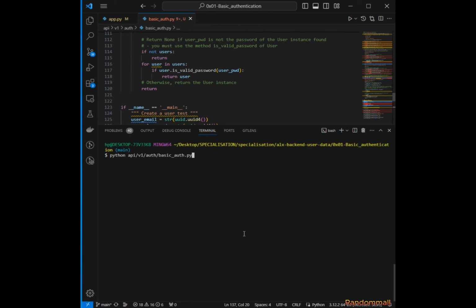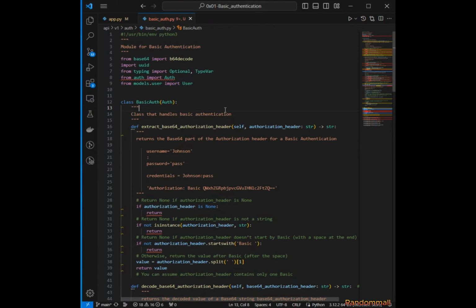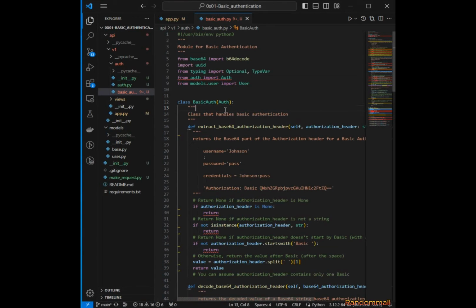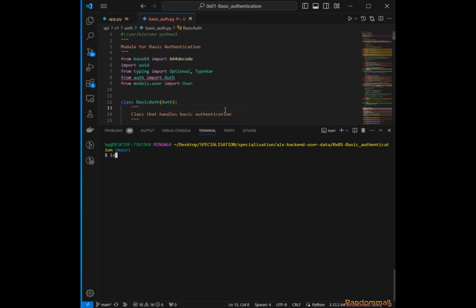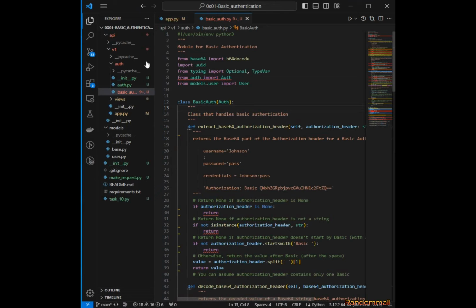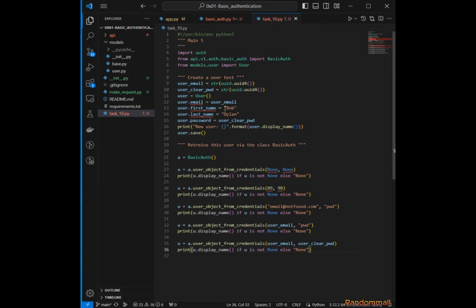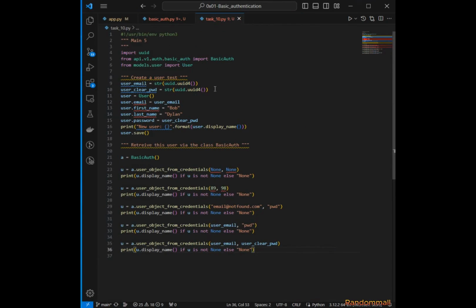So instead of having these issues, what I'm going to do is come here. I'm going to create another file, and I call it task. What task is this? 10, 11. I think it's 11. Okay, let's say 10.py. I'll open it here and I paste all this here. So instead of running basic_auth.py, I'm going to run this one.